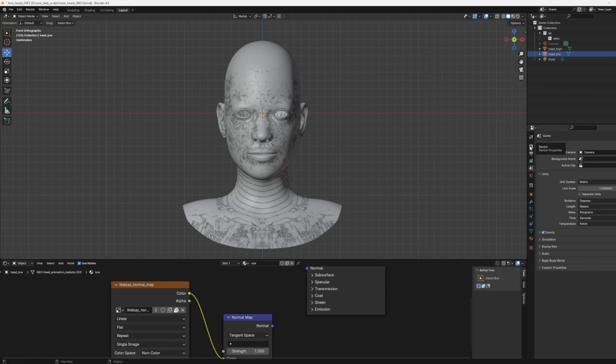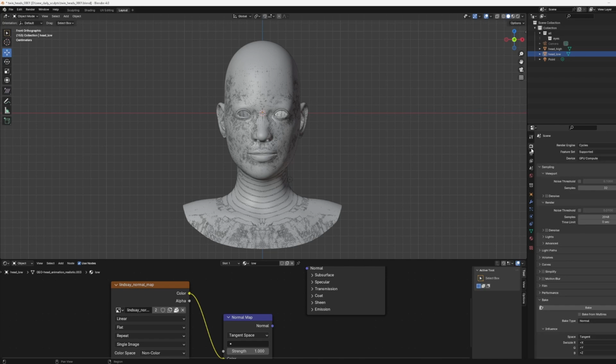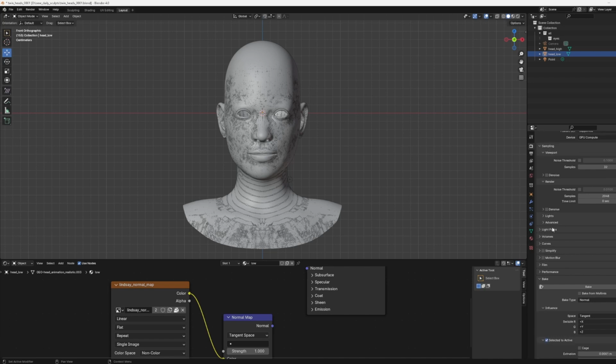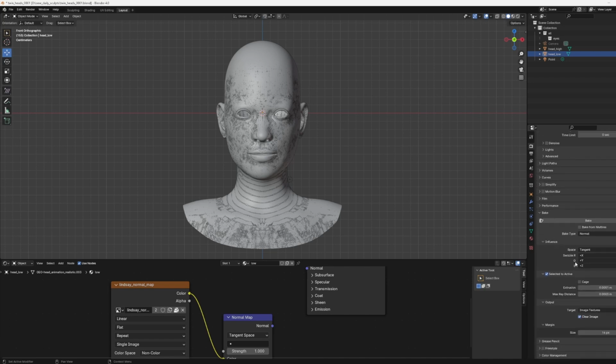Actually, for rendering, you're going to be in Cycles mode. I'm using my GPU because I have an NVIDIA and I can. Then you're going to want to go into your bake settings. Now, you want to go to selected to active as one option, and you want to choose, instead of combined, which is where it normally is, you want to put that on normal.